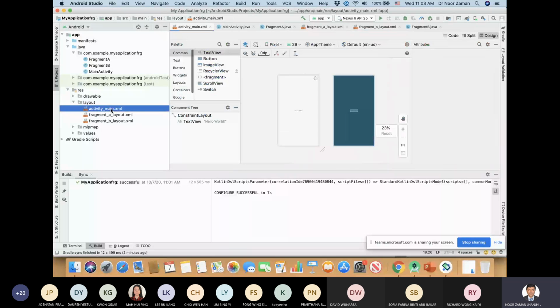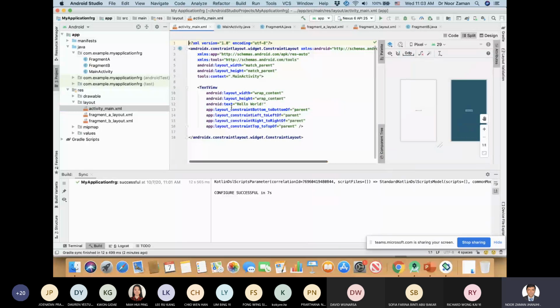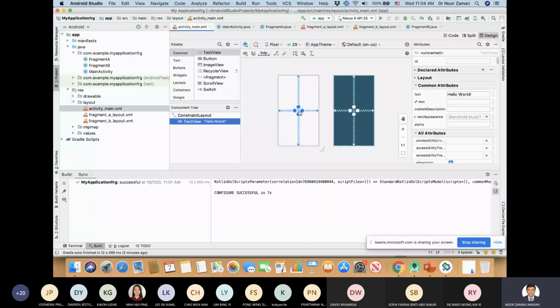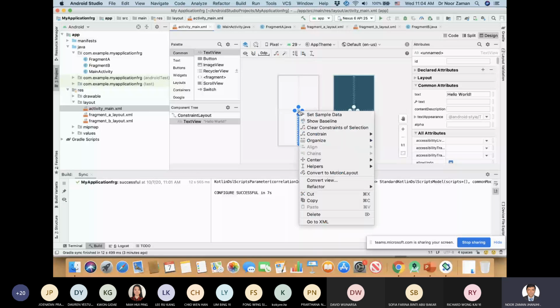Here is the main activity. When we go to the main activity, we can see the code for the XML part, which has the text view and other things, but we are not required to have the text view. So what we need to do is go here and select the text view from here or from here, from any part, then right click and remove it, because we don't need this one.